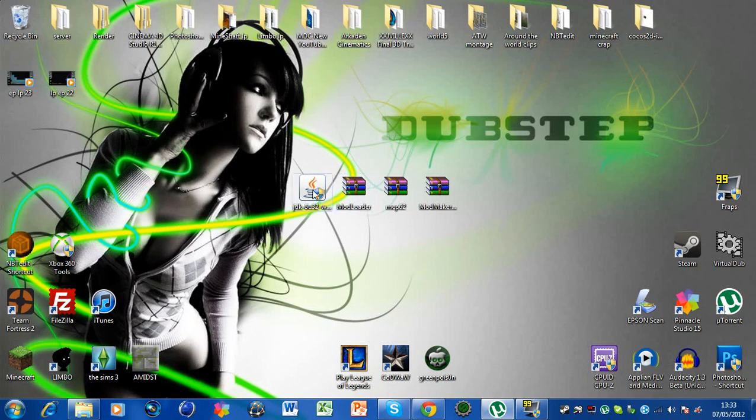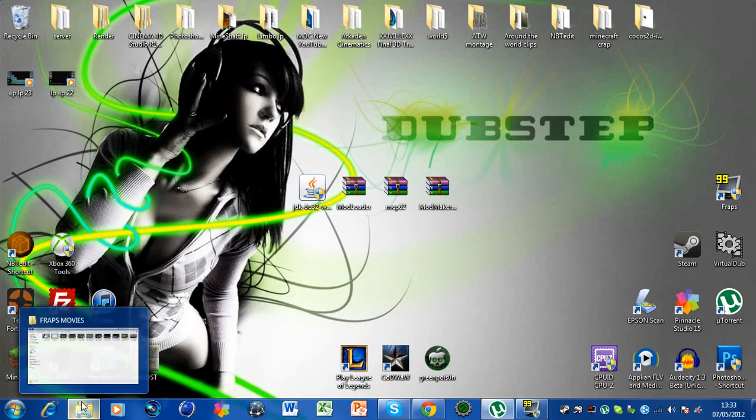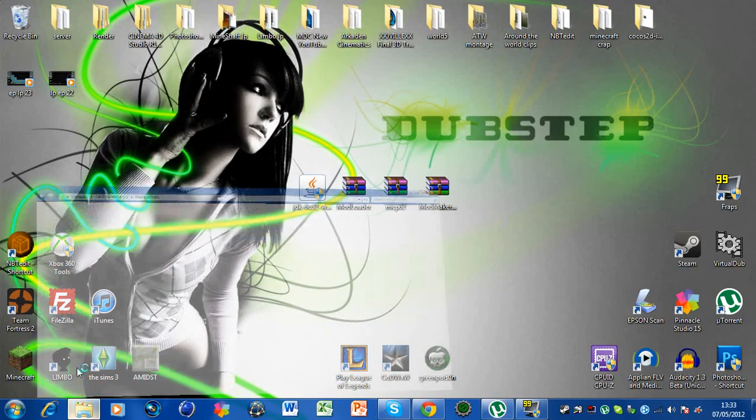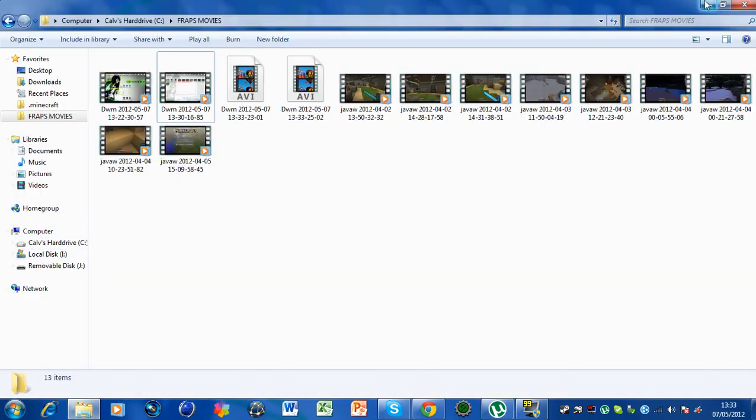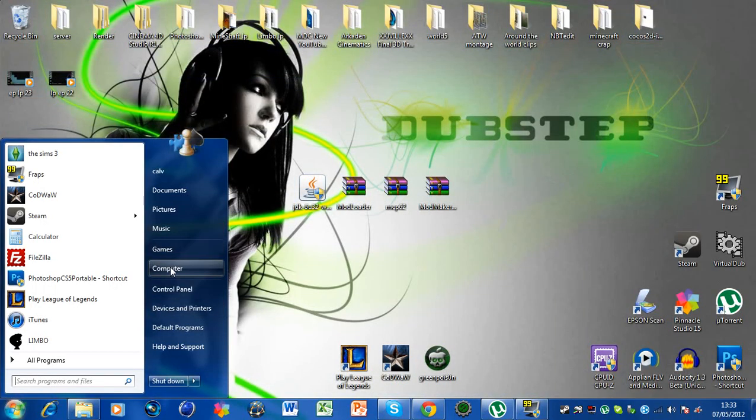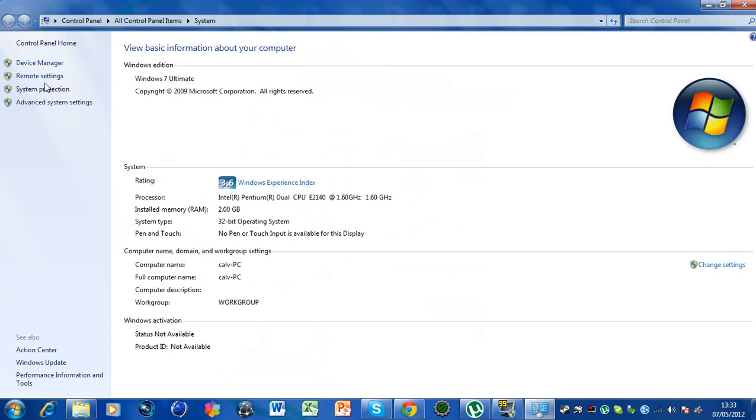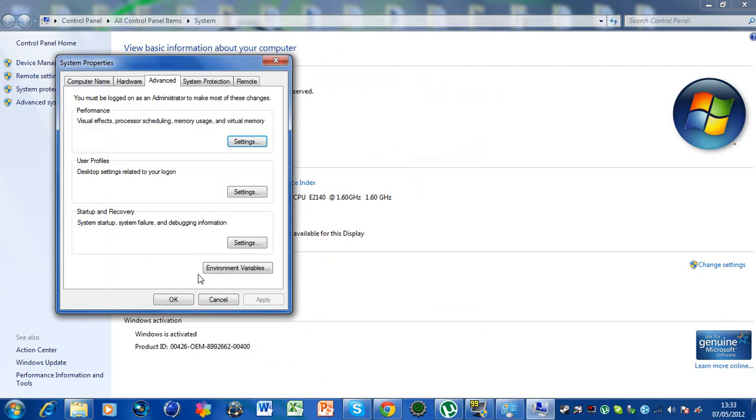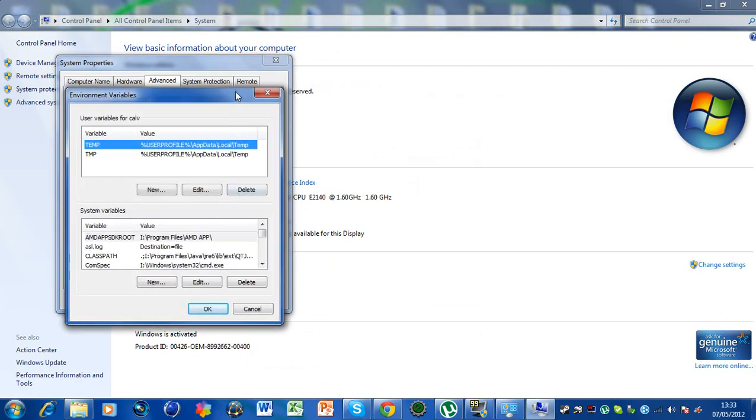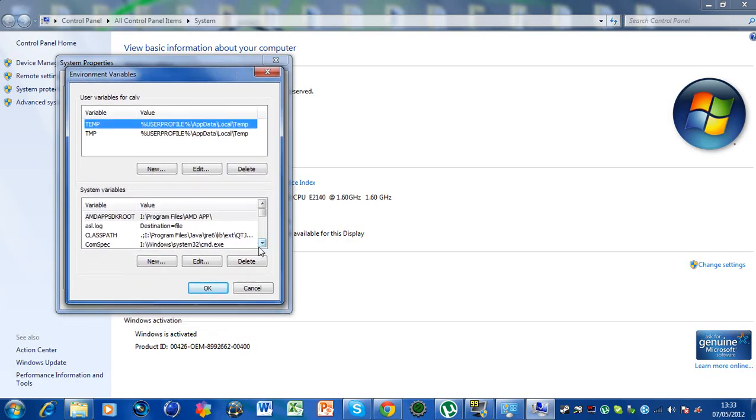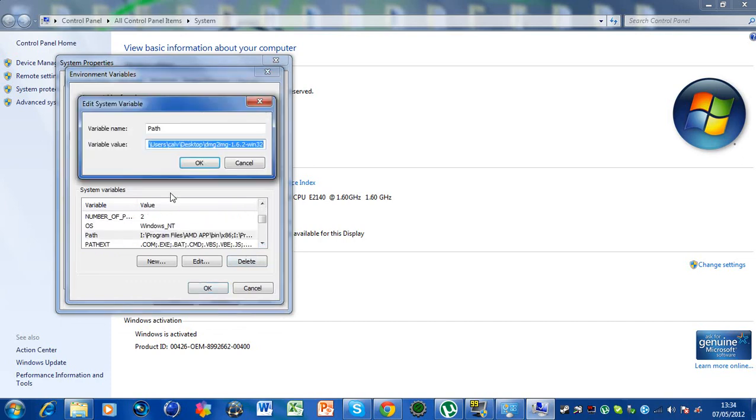And now for the hard bit. You need to go on Start, right click Computer, Properties, and scroll down till you see Advanced System Settings. Click that. In the bottom there should be Environment Variables, and now you need to go to System Variables here, and find Path, which is here.